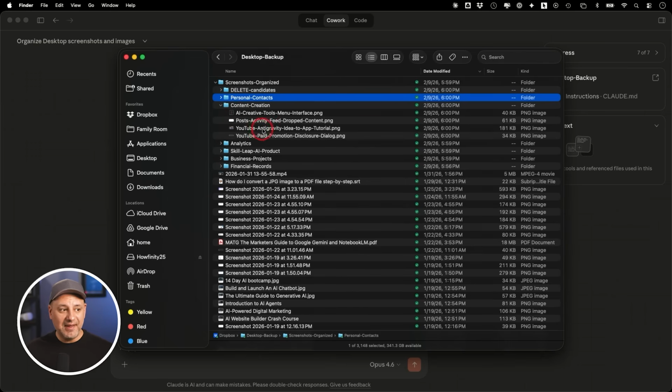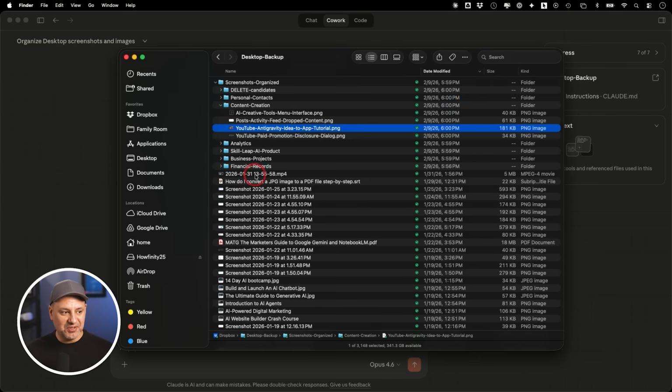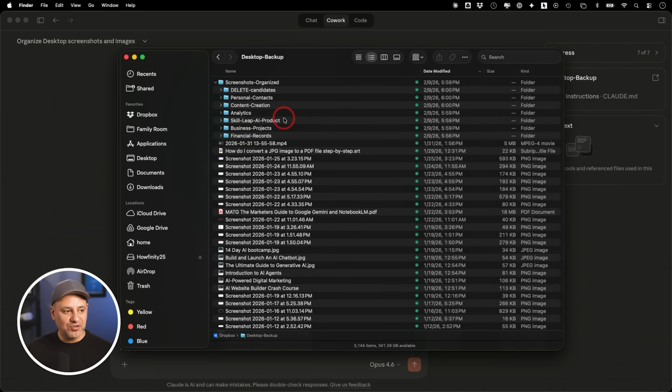And then on top of that, it renamed the file. So it was called Screenshot. Well, it renamed it to what it was about. And so far, it's only gone through about 50 or so screenshots here for this demo, but I'm gonna have it continue and do all 2,900 screenshots.